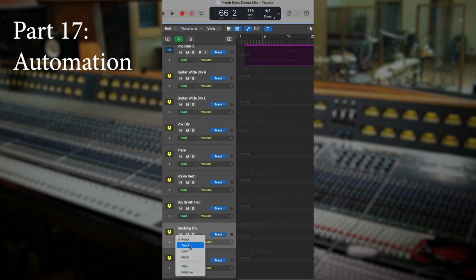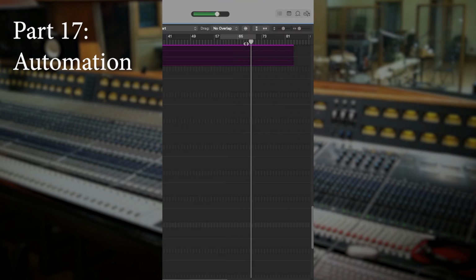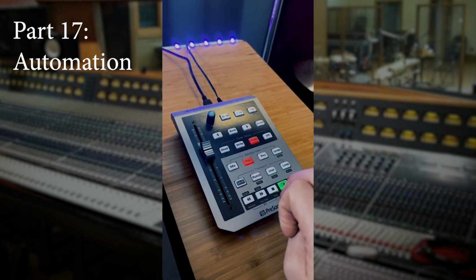For example, on this delay track, I'm going to use touch mode to quickly silence it during this transition, but then when I lift my finger off the fader, it will return to its original volume.